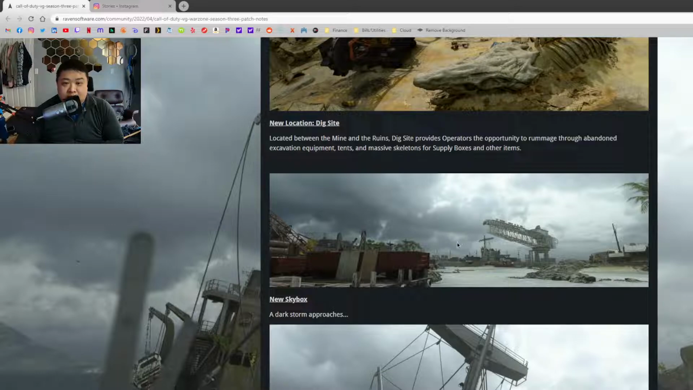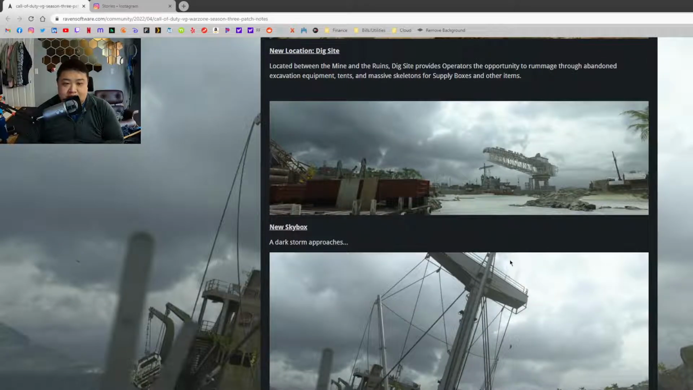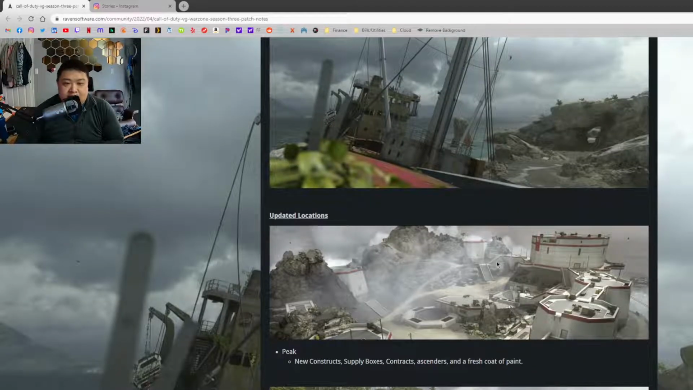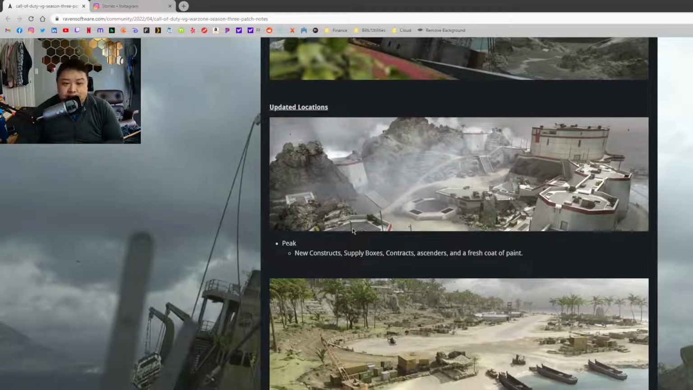Not sure if they added much stuff here. It looks like the docks area, and they're just giving a screenshot. But now there's like a dark storm approaching, whatever. Definitely a new peak, which is great.